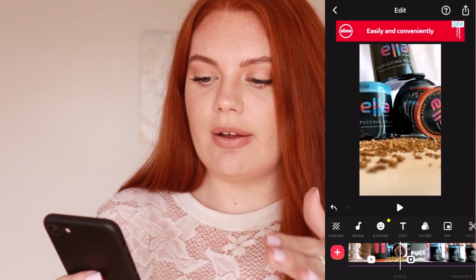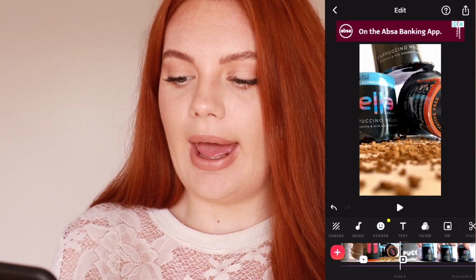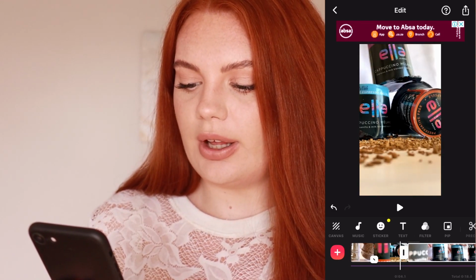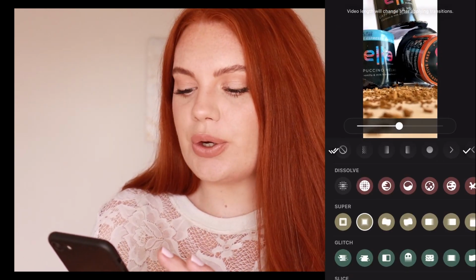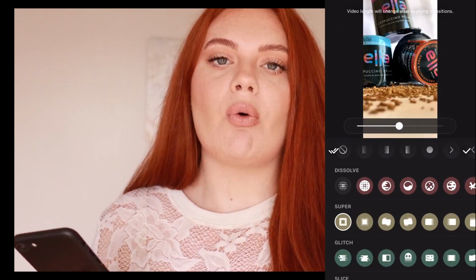And where the camera kind of moves back, I want to add a transition, so I'm just going to cut that. InShot comes with a bunch of transitions. You can also purchase transition packs or filter packs.